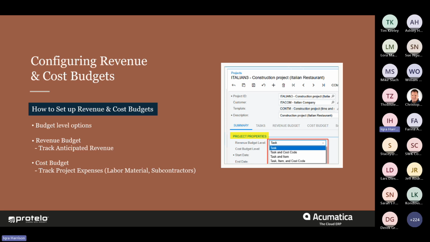These budgets are crucial for keeping your projects on track, ensuring that you're going to stay within scope or identify those overruns quickly. Acumatica makes setting up your budgets pretty straightforward. You'll start by defining the budget level options for both the revenue and cost budgets on the summary tab, which I'll be demonstrating shortly. There are 4 budget level combinations to choose from, allowing you to customize your budget structure based on your project needs.